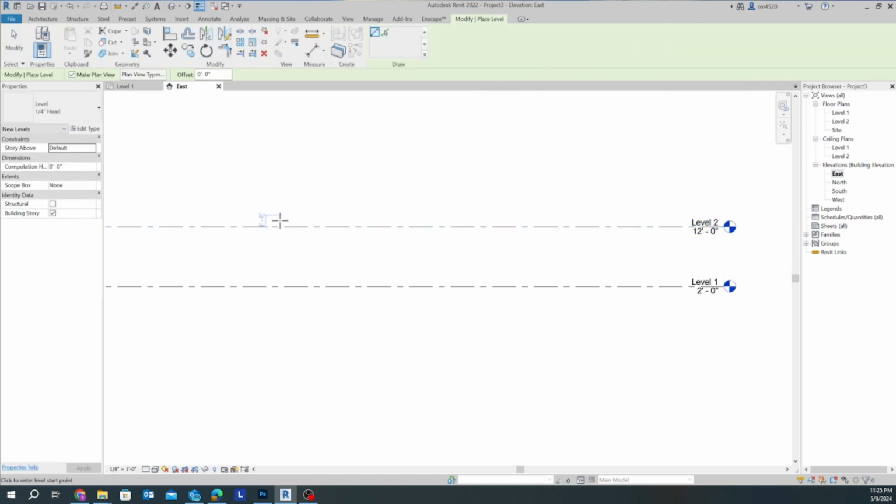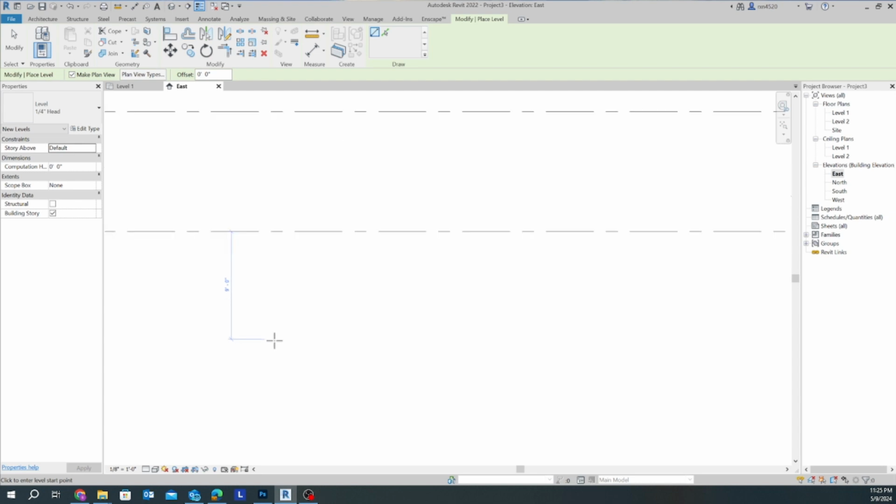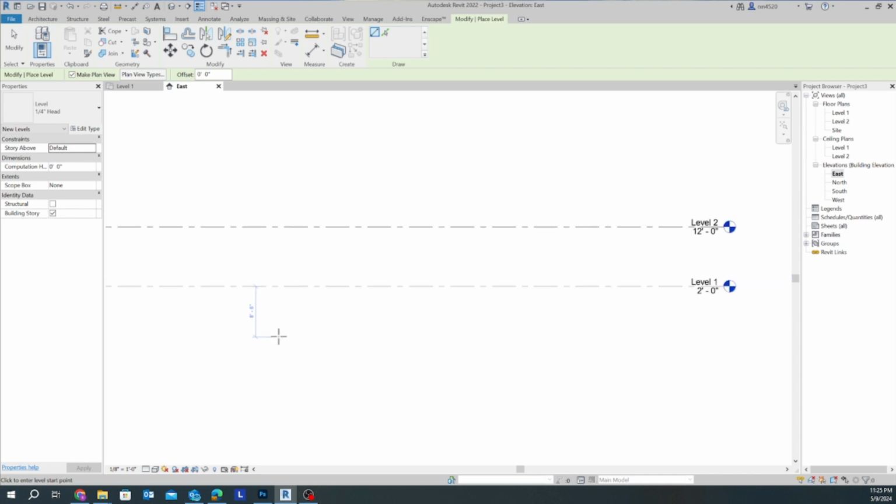Alright, now what we're going to do is place it over level 1 and measure it underneath. You can see the measurements over there. If I take a close-up of it, you can see the measurement, right? So I'm going to take a measurement of 2 feet in total, and I'm going to create my level.